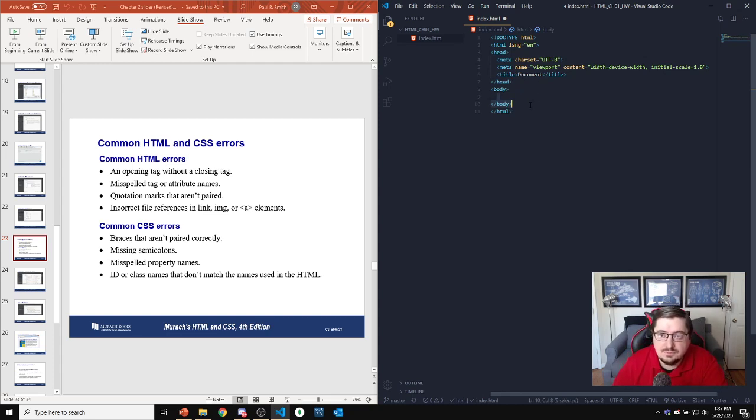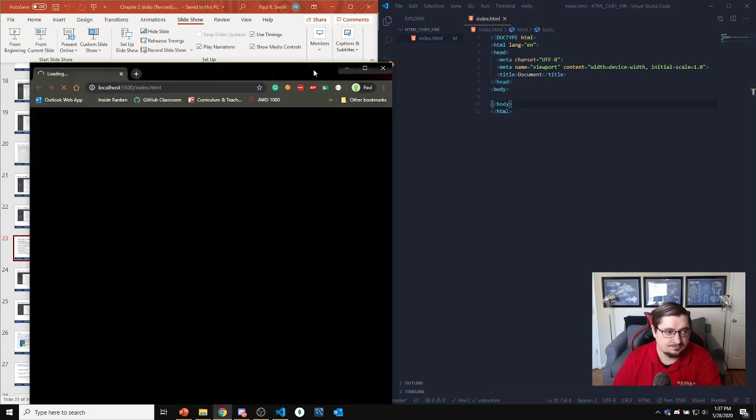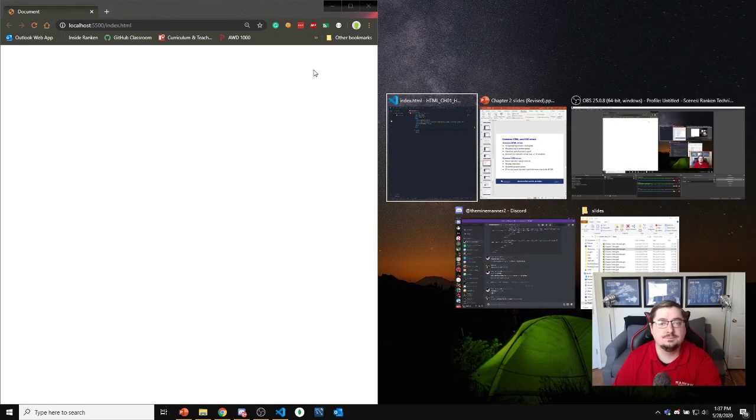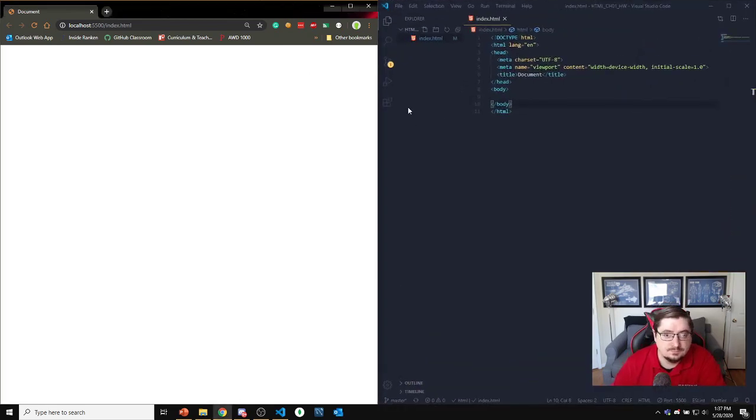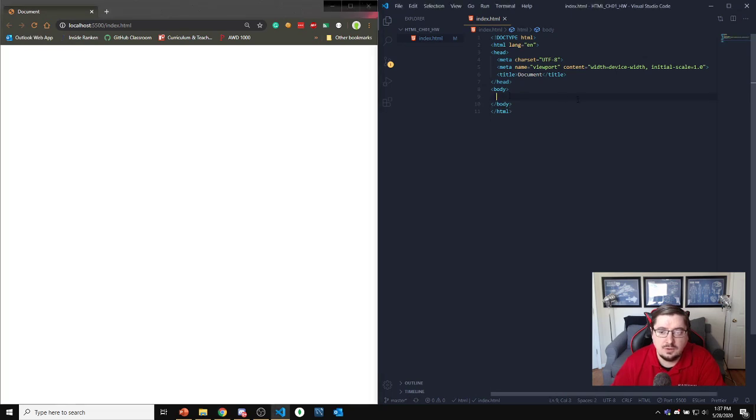So let's use this to create a very simple page. I'm going to start with just this, and let's say we go live. You'll notice, what does it say up here at the top? It says Document, right? And there's no content currently in the page. Well, let's fix the problem of there being no content. I'm going to add an h1 tag, h1 Home Page.